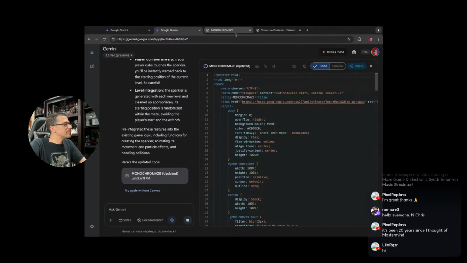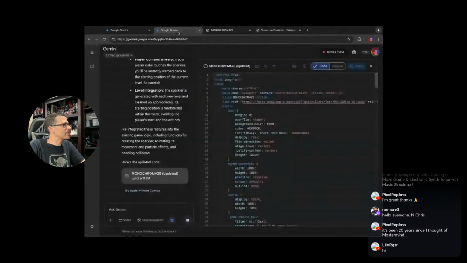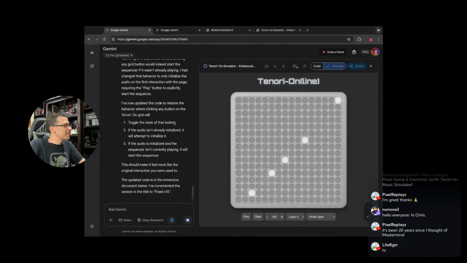Okay, here we go. We're gonna give this a shot. We're iterating. Wait, that's the old Monochrome. I don't need that. And that's the regular Tenori-on emulator, which I'm gonna hold on to just in case, because I'm afraid.